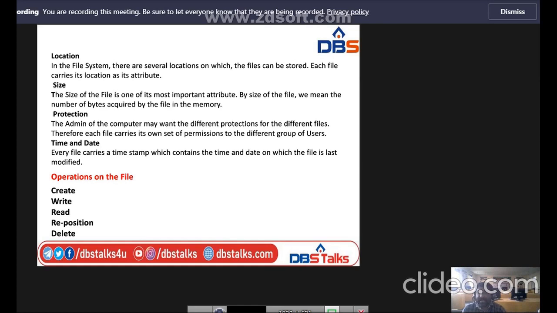Next one is time and date. Every file carries a timestamp which contains the time and date on which the file was last modified, or last created. Each and every file will have a time and date. If you take a folder which was created earlier by you, beside each file name you have a time and a date, which date and which time you created it. So all these are the various attributes of a file.